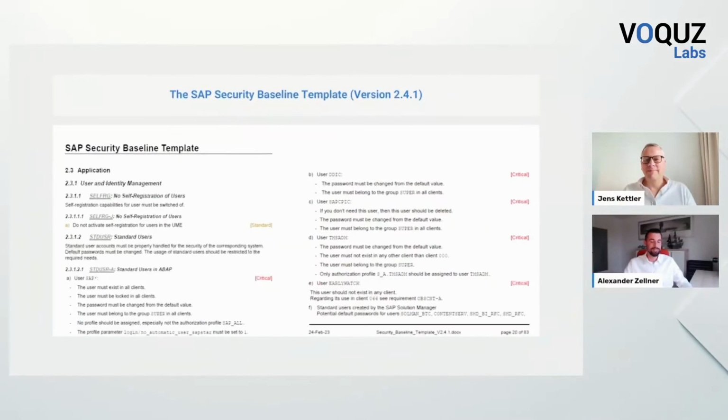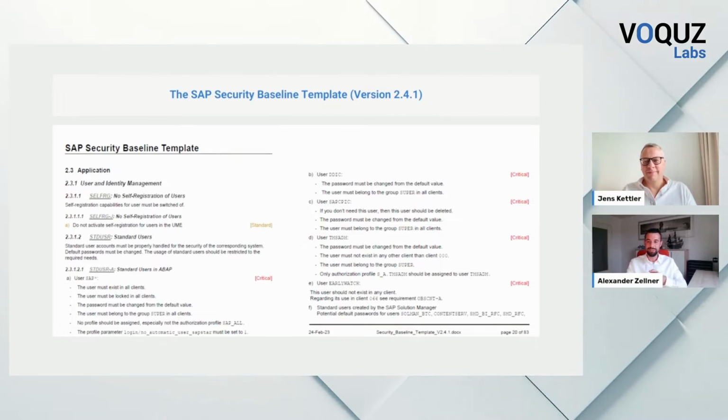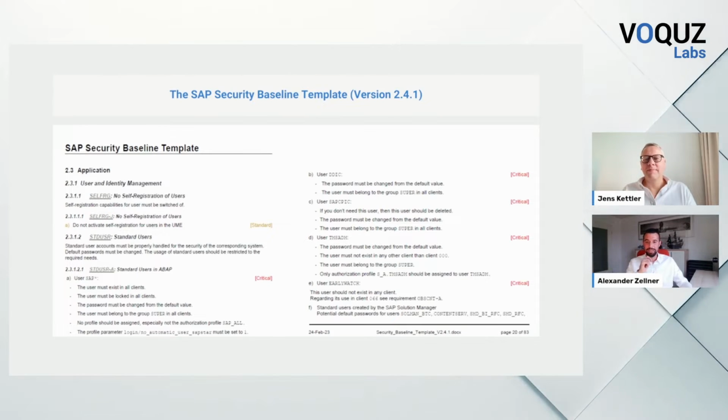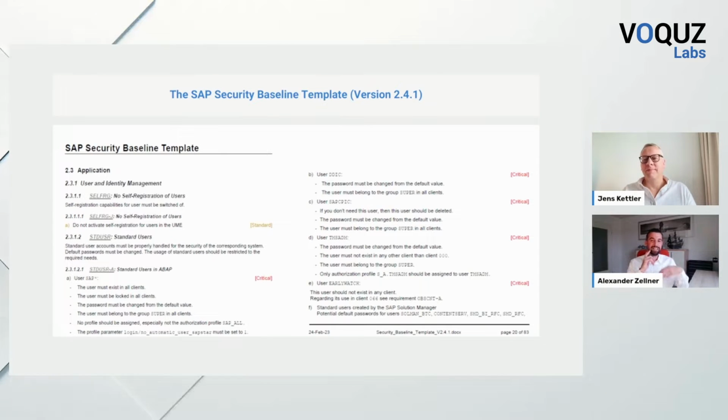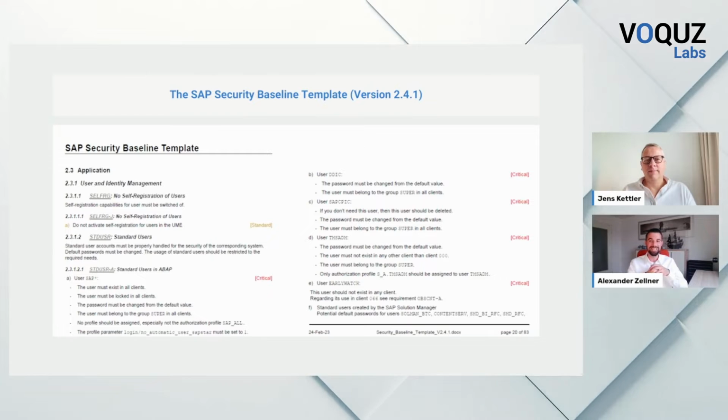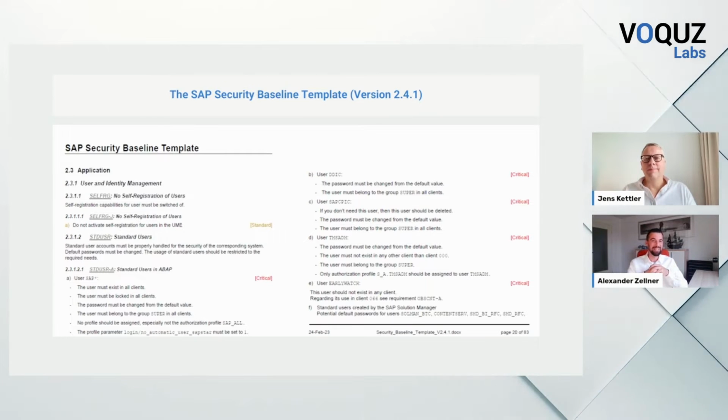You can see it here below on the left side. For example, for the user SAP*, you have to take care of a dedicated user. It must exist, but it must be locked. Also, you get the profile parameter on the bottom, which is login/no_automatic_user_sapstar, and it must be set to 1. So you get these guidelines. You can do it manually, but as said, it's a long document, and checking it manually will cost you a lot of pain, I believe.